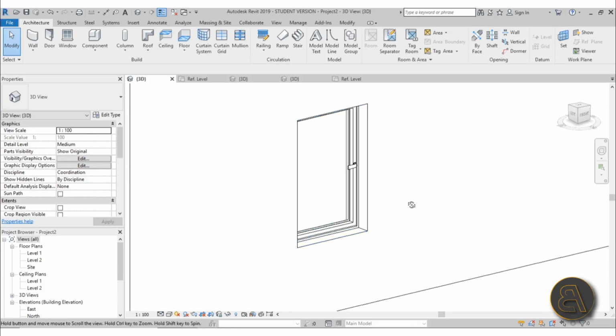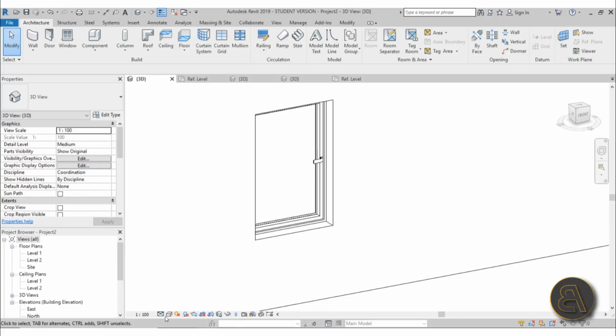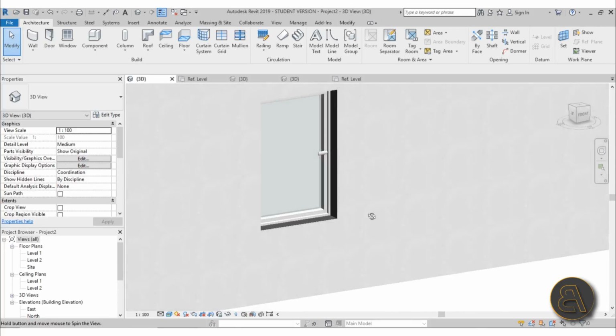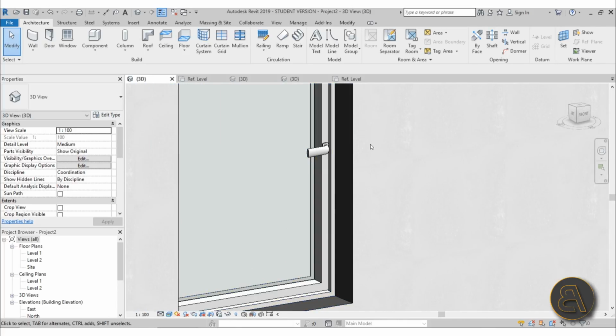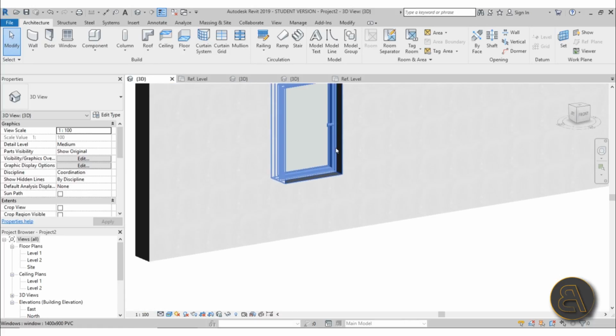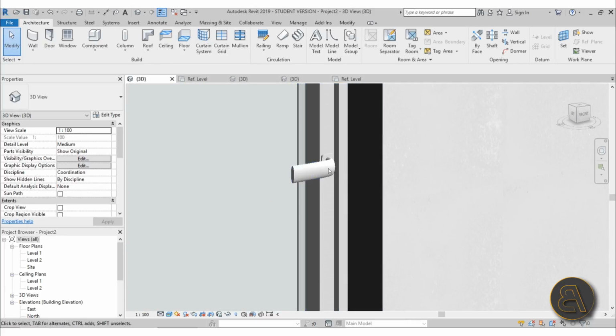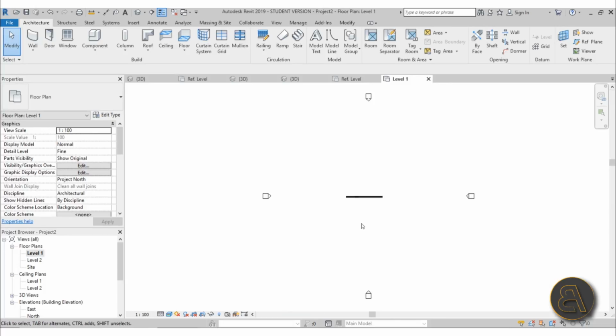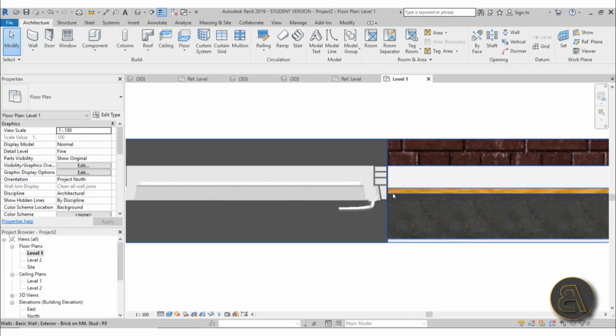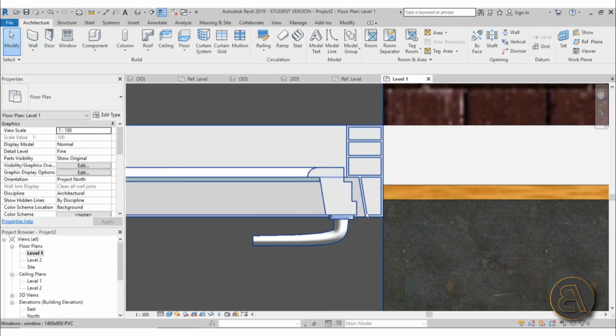So here I have the finished product. This is the window family, and maybe I can go here into realistic to show it a bit better. So we have a nice window family. We've got some nice profiles. We've got this nice handle that's a nested family inside of our window. When we go into level 1, you're going to notice that we have a profile loaded in over here.